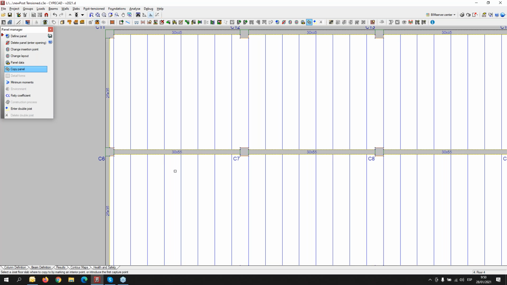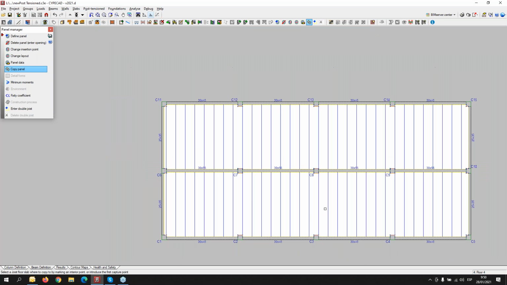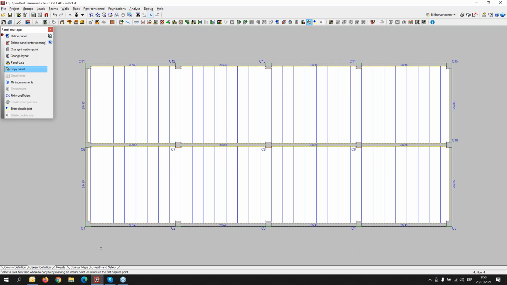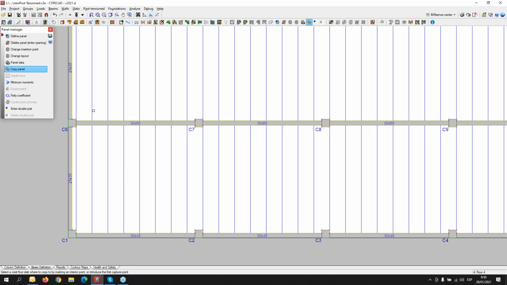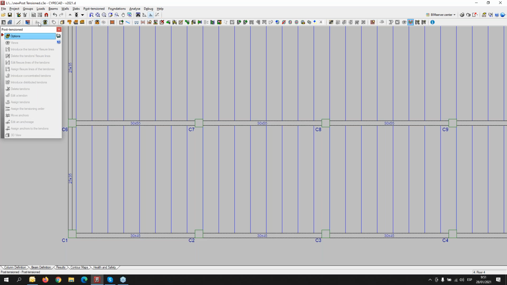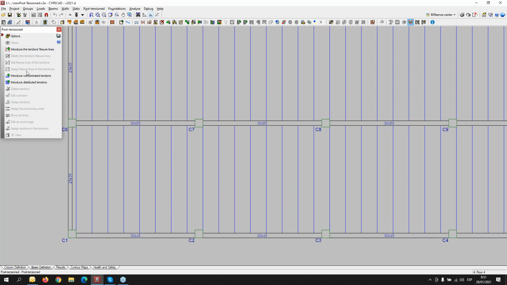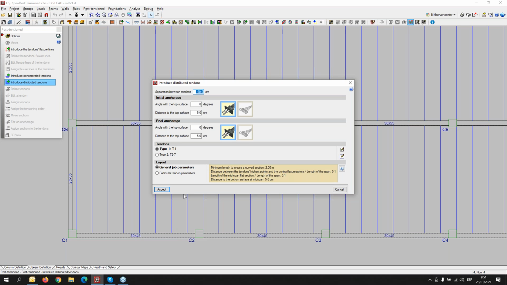We will have a continuity of the stress and forces. But in this case, we need to apply the post-tensioned tendons. So we can go to the menu post-tensioned. We can go to the distributed tendons.